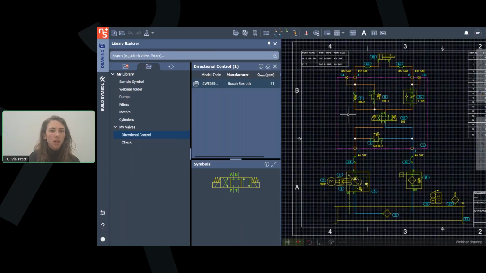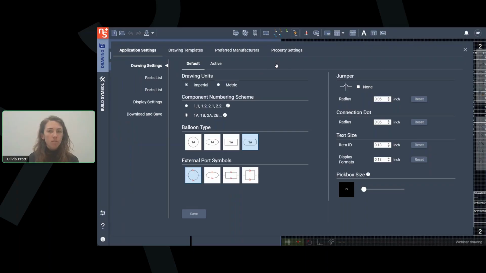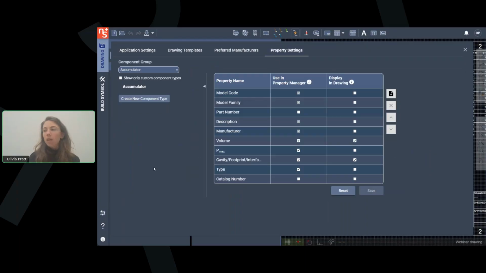So we've explored one way to add symbols to your library, and there are a few others, but first we're actually going to take a little detour and learn about property settings because it's going to become relevant in a minute. To take a look at your property settings, you're going to want to visit Preferences and then Property Settings. This is where NetSkeme Plus users can customize component types. A component type, if you're not familiar, is a kind of grouping of properties that is associated with a particular set of components.